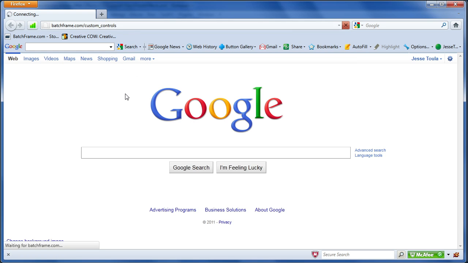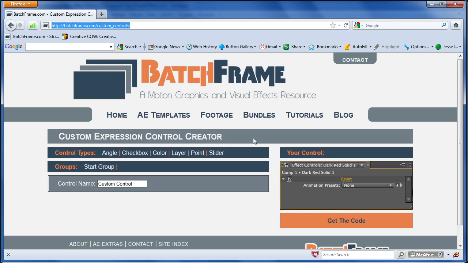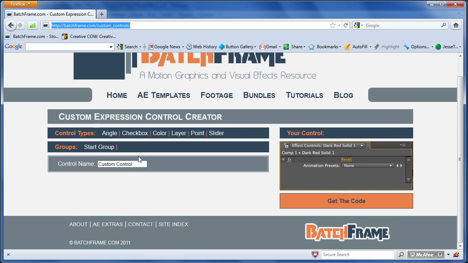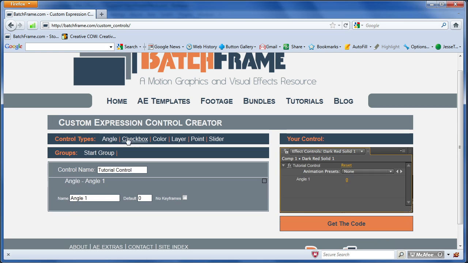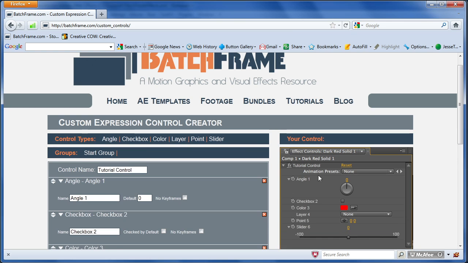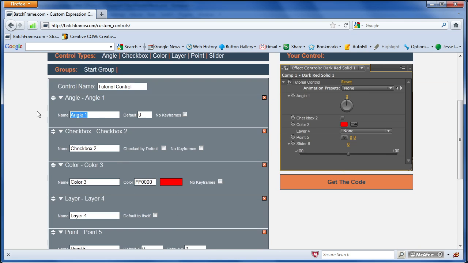And here I have created a custom expression controls creator where over on the right we have a little example of what ours is going to look like. We can set the name, and you can see it displayed over here, so you get a slight idea of what you're creating. And you can simply create all of your controls, set the values, set the names, and it's all displayed over on the right.